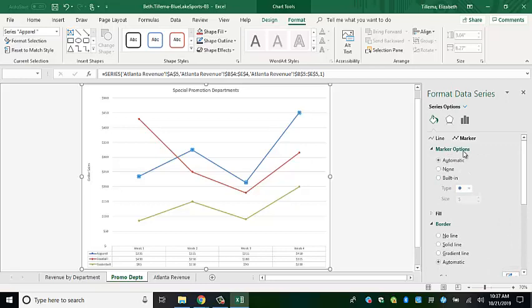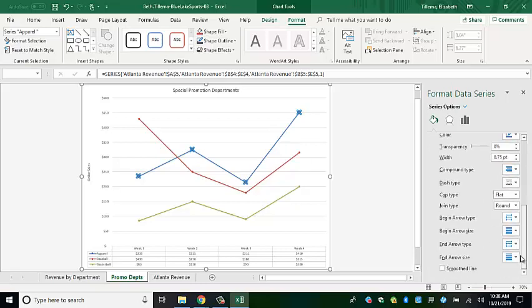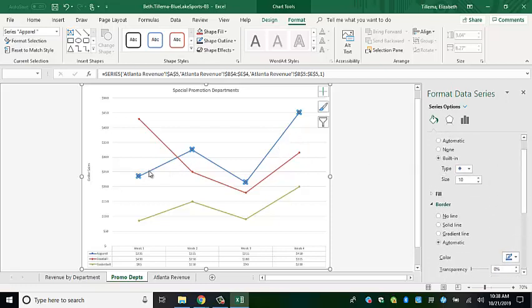Here, I opened my marker options, built in, and the size, I'm going to make it 10. So I'm just making these dots bigger. And then I'm going to scroll down, or I'm not even going to scroll down. I just take a look at my dots. Sure enough, the blue line is bigger.